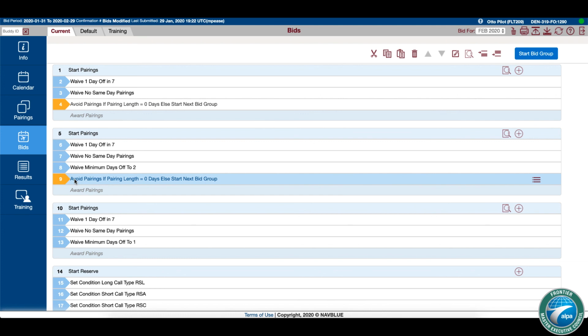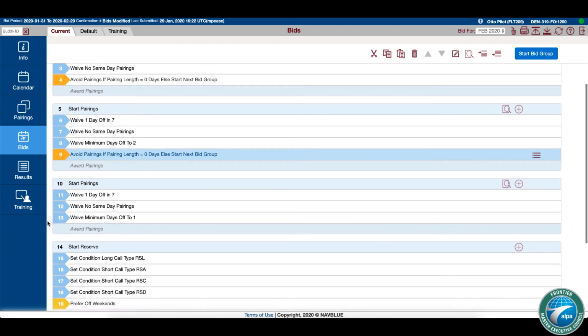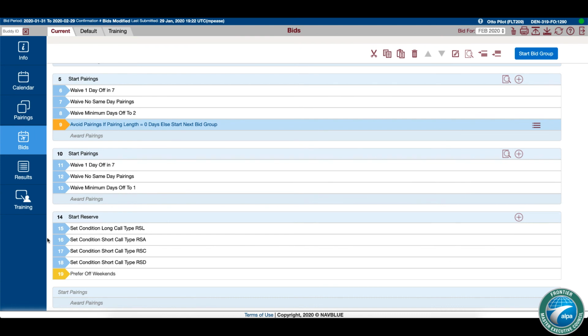So, if I submitted my bid like this, the solver would first attempt to build my schedule with 3 days off whenever a block of days off occurs. If it is unable to do so, it will move on to my second bid group, where it will attempt to complete my line with 2 days off whenever a day off occurs. If it is still unable to complete my schedule, it will move on to my third bid group, where it will only require 1 day off. Finally, if it is still unable to award me a line, it will move on to my reserve bid group.